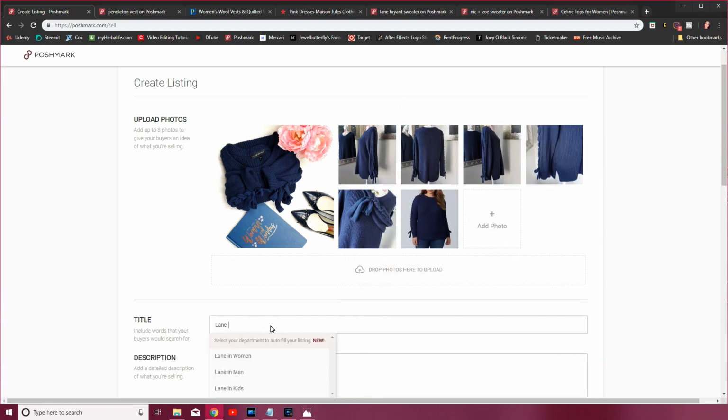Again, the title always begins with the brand name. The detail in this case is that this is a lace-up sleeve sweater, and then I included the size of this item. So again, try to do a good description that includes all the details so it explains exactly what your customer is going to receive, and it can entice your customer to purchase that item.